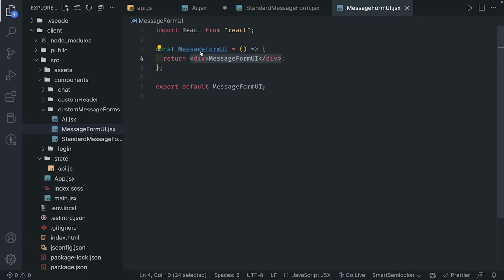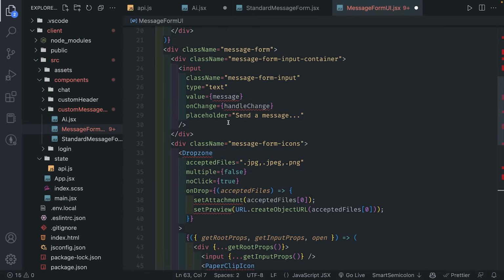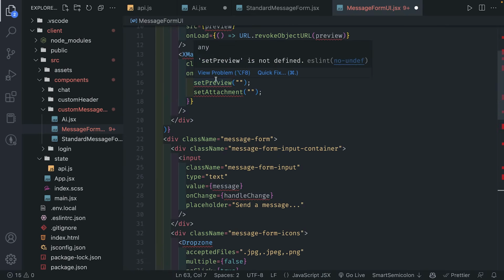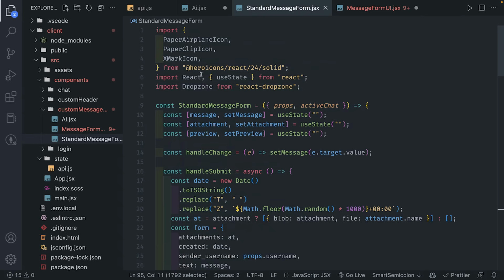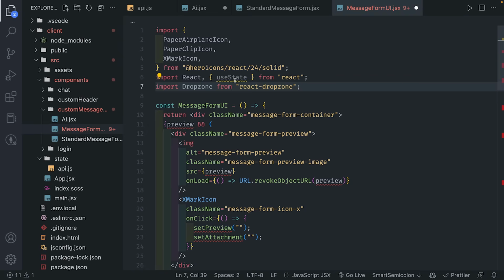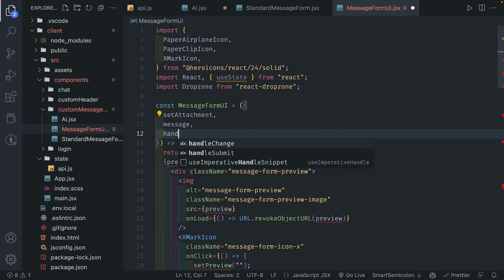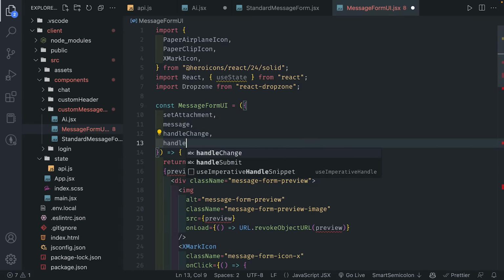I'm going to paste everything that was in our standard message form over here in our MessageFormUI. So now we just have a lot of squiggly errors. So we're going to have to go back and copy and paste everything up here. So I'm just going to paste it. We have useState, we have all of these, but now in this, we want to be able to pass some props in here so that we can definitely change and have different versions of the MessageFormUI depending on the component that we want. So we're going to do setAttachment, message, handleChange, handleSubmit.